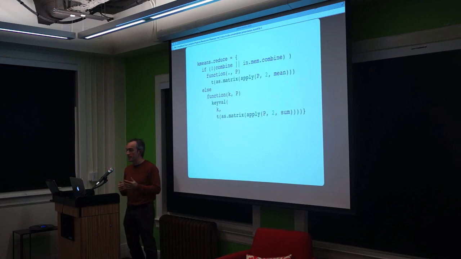Again, you get the key. The key doesn't matter. The only thing that matters is that all the points that ended up closest to the same center are together in this matrix P. And if you're not combining, this matrix P could be a little too big, so it's important to use the combiner. That's all the points you need to average to get your new set of centers, and that's exactly what the second line does. With apply P to mean, it does the mean of the columns.